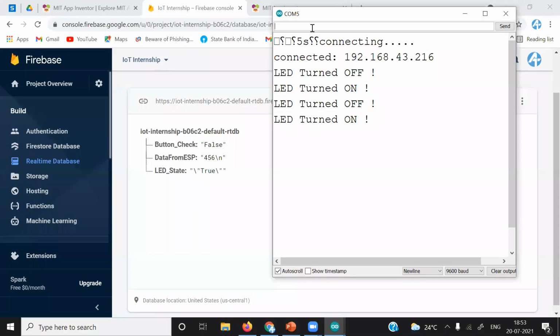Okay, so there is no wastage of data. We are only checking the condition or the command whenever we receive that the button has been pressed. So that condition was very important. Also, we are receiving data from ESP8266 simultaneously. I will make it 789 and we will see that also. And you see 789. Hope you have understood.